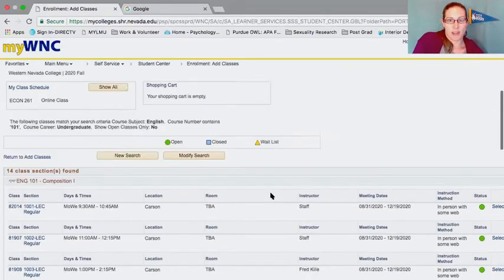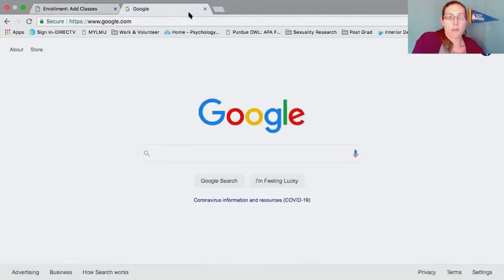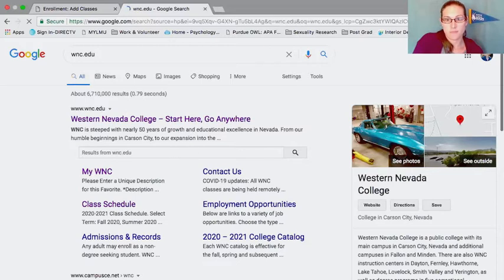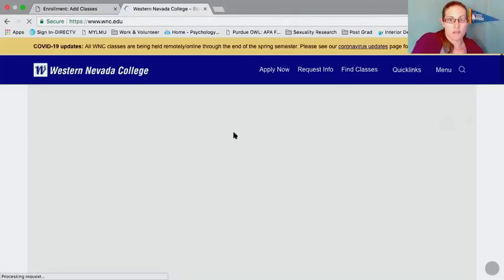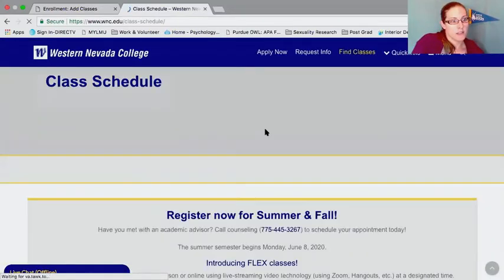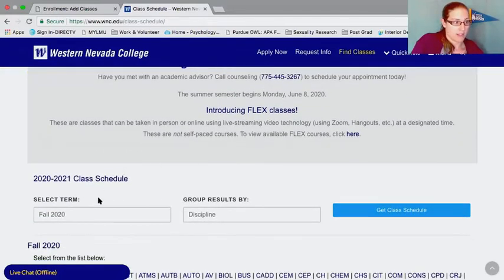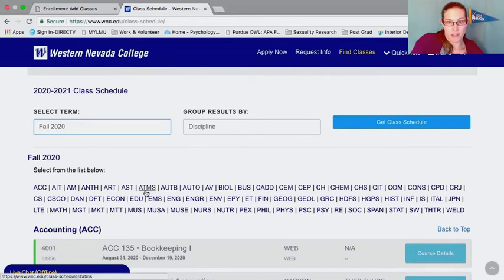That brings us to the second way to add classes to your shopping cart, and my personal preference. First, open up a second tab on your computer or phone screen and navigate to wnc.edu. From the Western Nevada College homepage, you can click on Find Classes, located on the toolbar at the top of the page. Again, make sure that you've selected the correct term: spring, summer, or fall. This class schedule lists every class that WNC is offering in a given term.